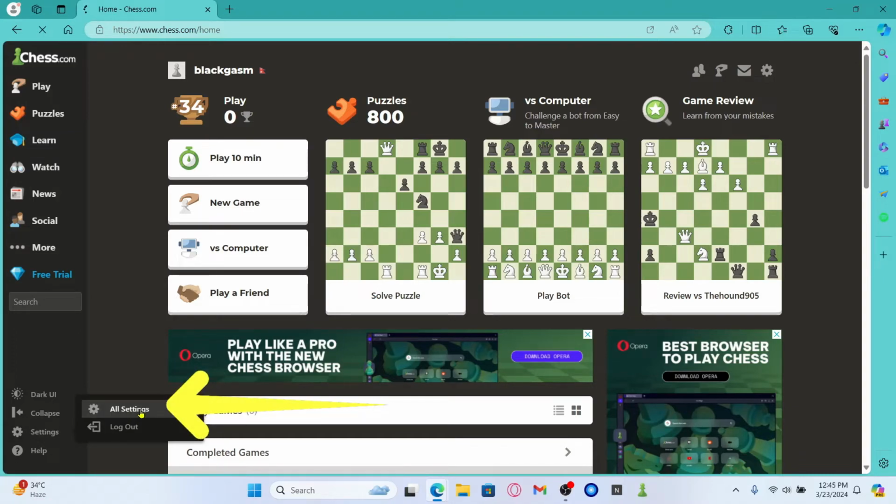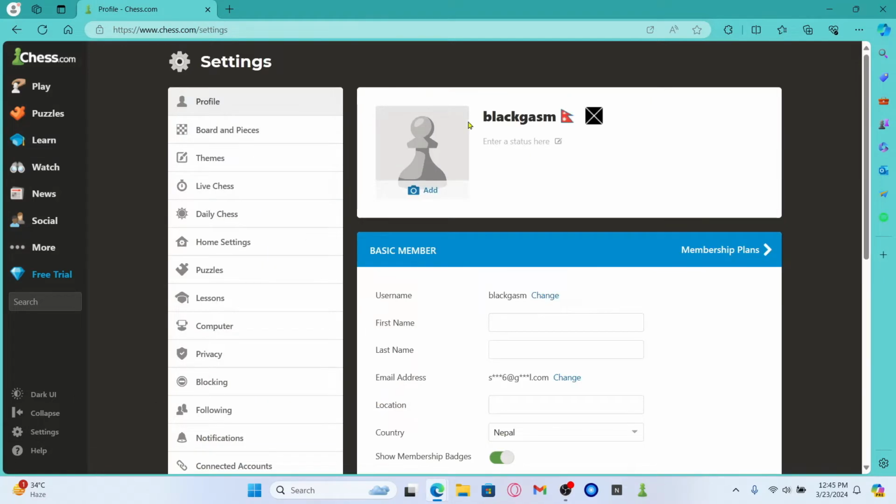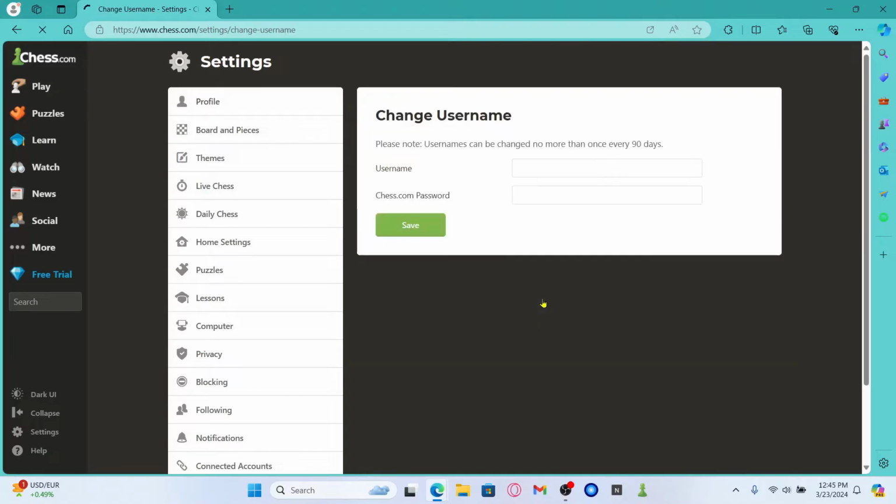click on all settings. You will now be taken into your settings page, from which within the profile section you can change your username if you wish by clicking on the change button alongside it. You will then be asked to enter the new username that you wish to use, and you will also be told that your username can only be changed once every 90 days.